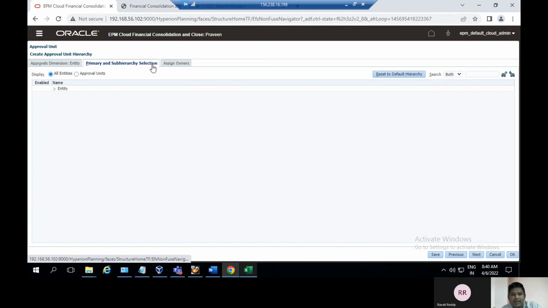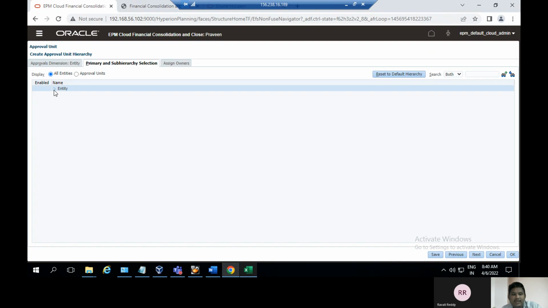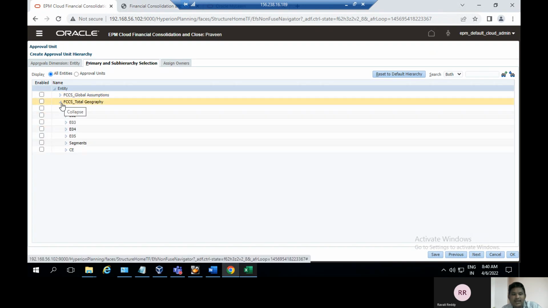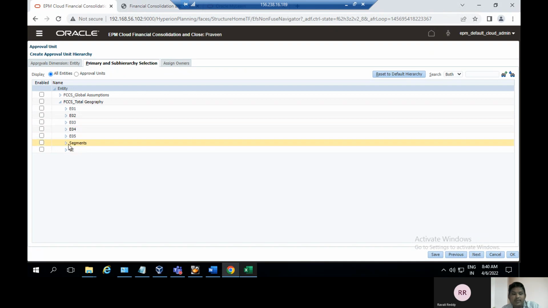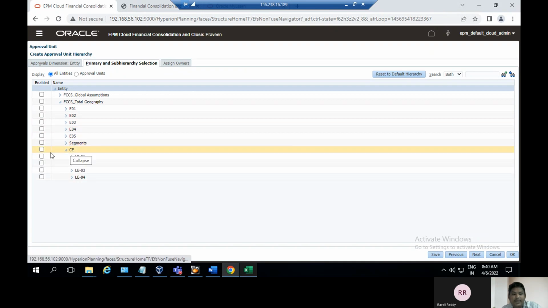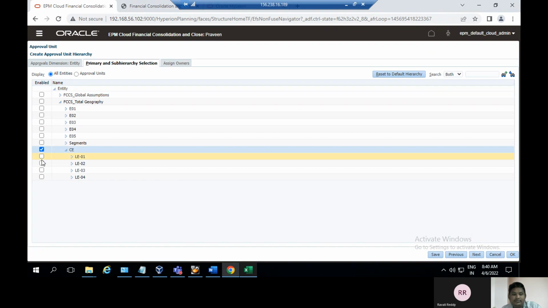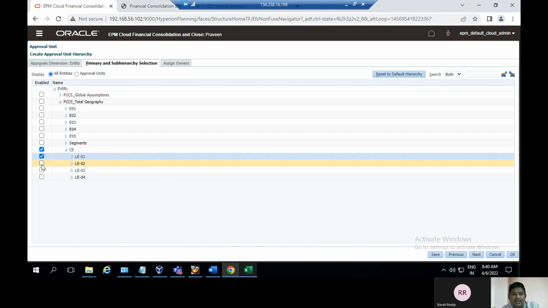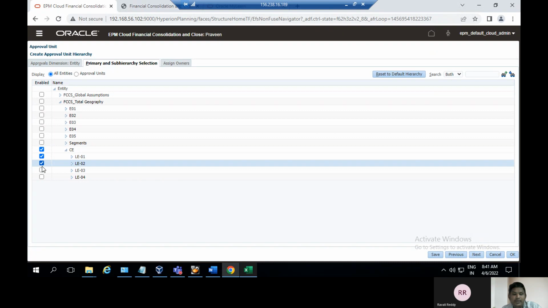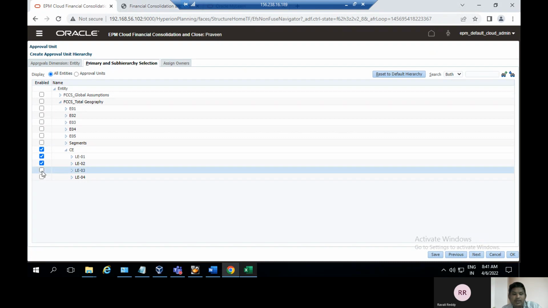Here in the primary sub hierarchy selection, all entities appear. Click to expand the entity. Under total geography, expand, and here under total geography are segments and CE. Expand the CE and click on CE. I will select LE01, LE02, LE03, and then go to next.